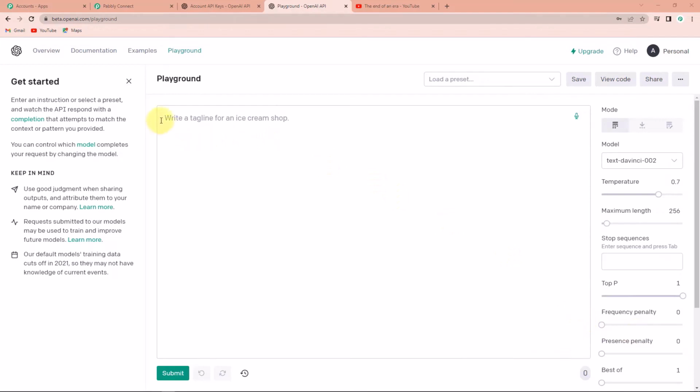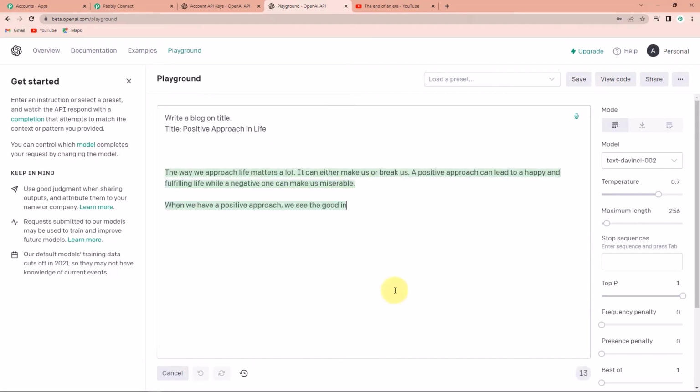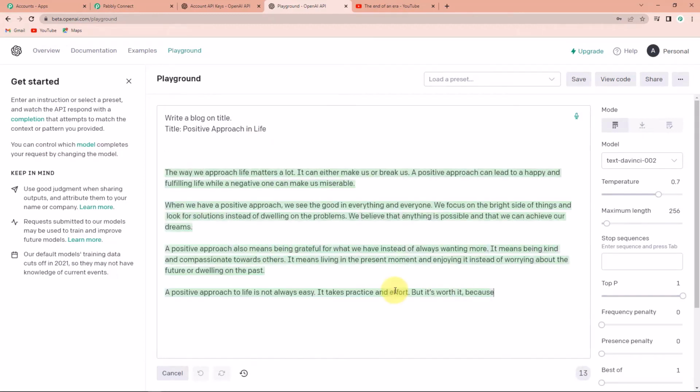Now here we can see that it is written, write a tagline for an ice cream shop. This is an extremely interesting software. So let me show you how. Write a blog on title. So let's say I've written write a blog on title and here I'm going to provide the title, which is positive approach in life. Let me correct the spelling of title over here. So write a blog on title and the title here is positive approach on life. Now let me show you some magic. As soon as I click on submit, here you can see that it has given me a blog instantly.